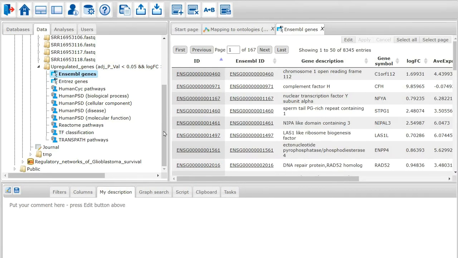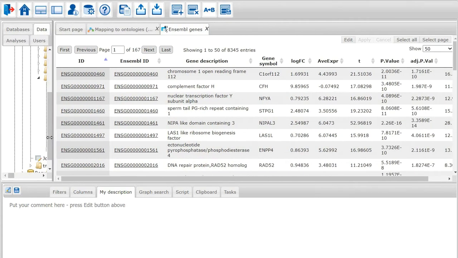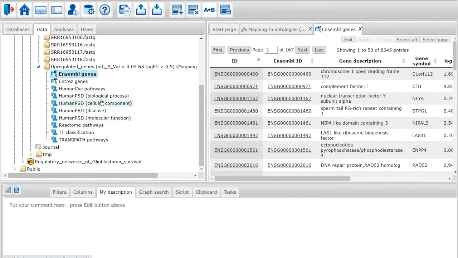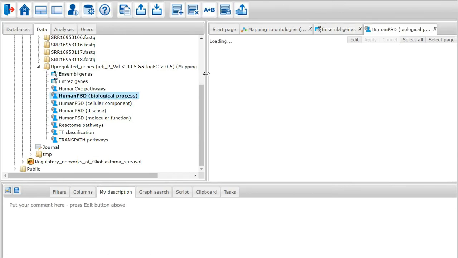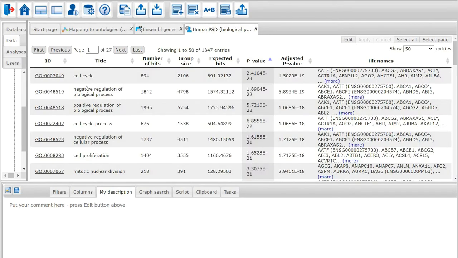Ensembl and Entrez genes are my input genes, annotated with Ensembl and Entrez gene ID respectively. Functional classification mapping can be seen in the tables HumanPSD Biological Process, Cellular Component and Molecular Function. Each row presents details about one enriched ontological term. The column ID comprises the identifier of the ontological category. Here, identifiers from GO biological process are shown. Columns title and group size further contain more details about the ontological terms: the title and the number of genes linked to this term in the corresponding database.